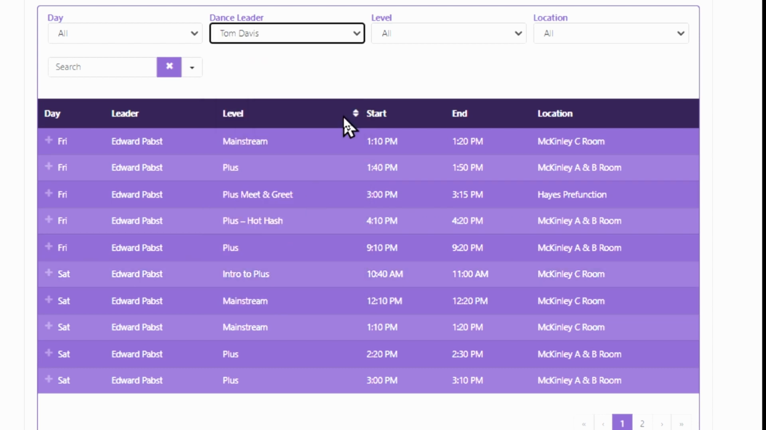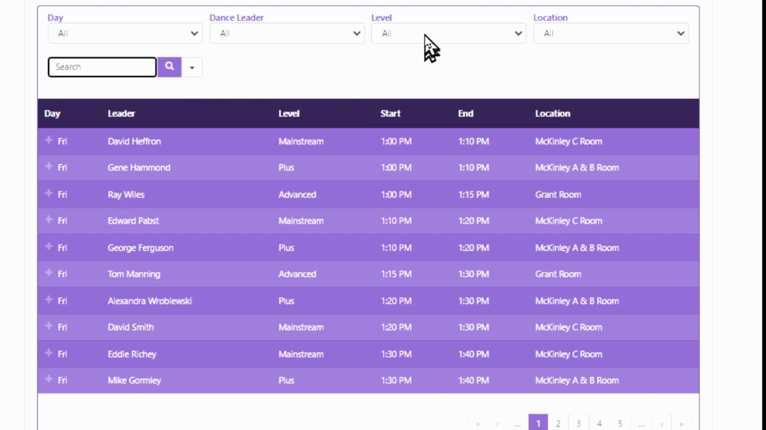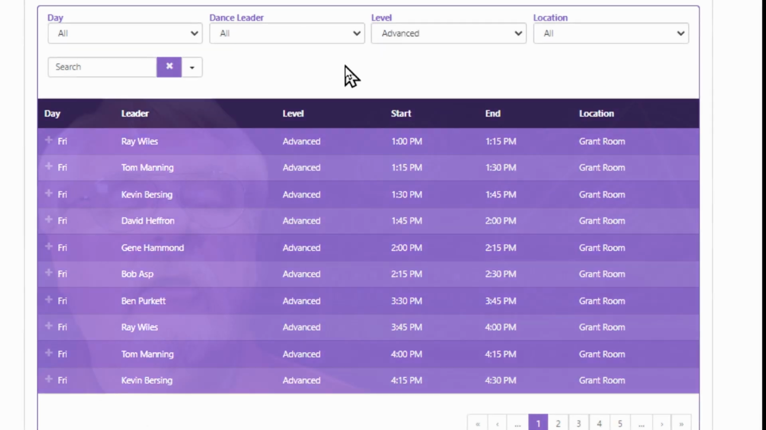The dance leaders themselves found the schedules invaluable because they didn't have to scan through a printed page and pray they didn't miss an obligation. All they had to do was filter for their names, and voila, only their scheduled dances would appear on their screen. And like the promotional videos, there's no charge for me to create the schedules for your events.